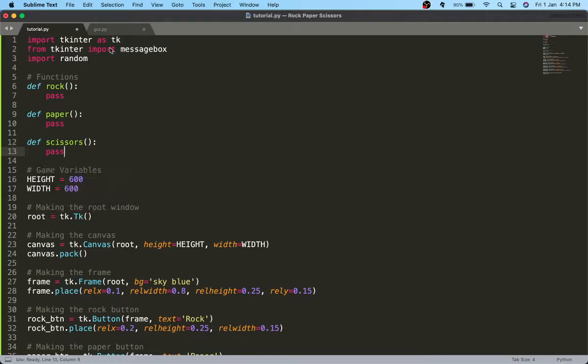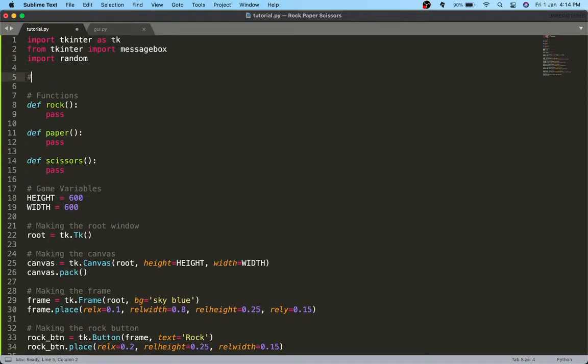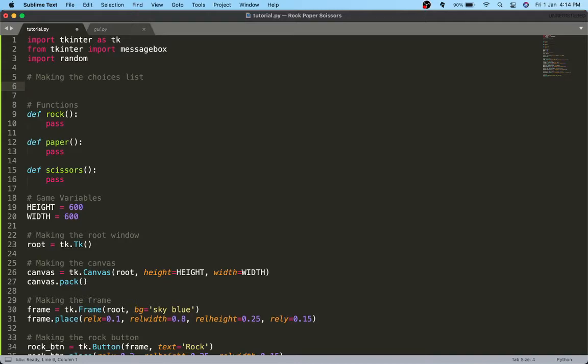For now I'm gonna pass it. So now what I'm gonna do is I'm making the choices list. So I'm just gonna be making a list of choices. So choices is equals to rock, paper, scissors. So these are the available choices that we have, and we want a random choice out of this.